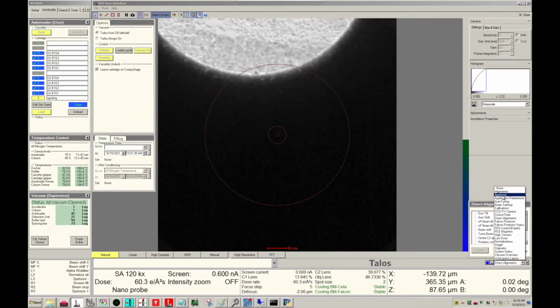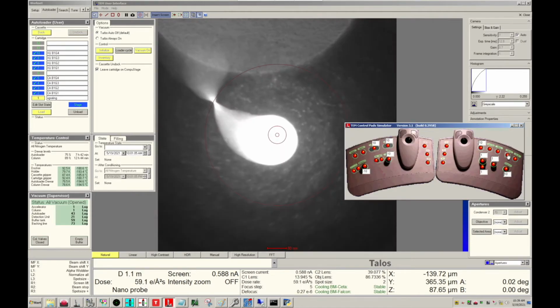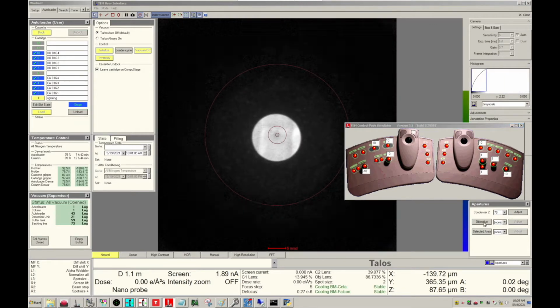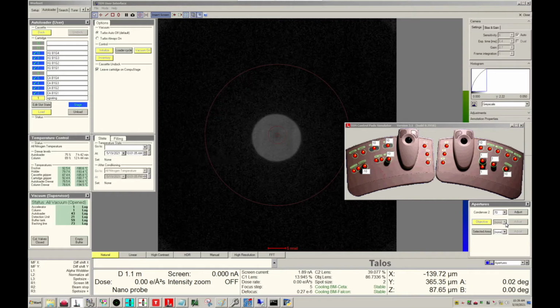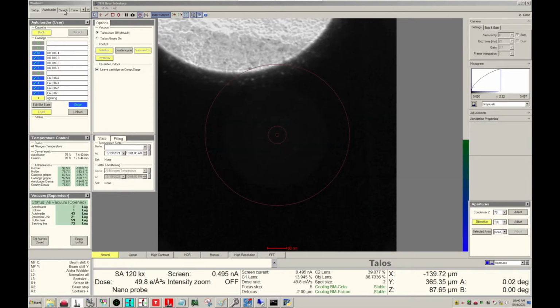Let's go to our Apertures tab. Let's go into diffraction mode. And let's insert our objective aperture. We want to use 100 microns. If off center, let's adjust by clicking the Adjust button and using multifunction X and Y to center the objective aperture. Unclick Adjust when done. Now let's come out of diffraction mode.